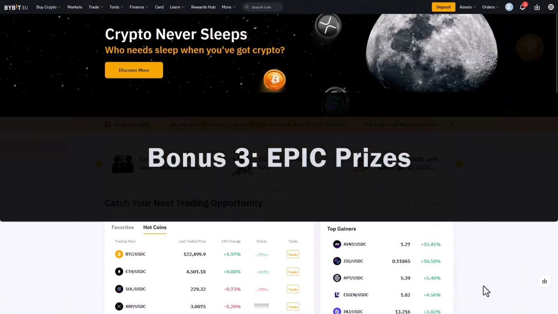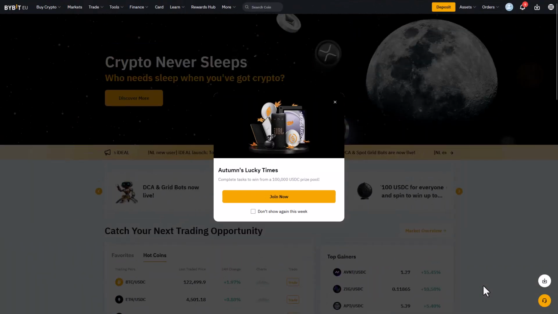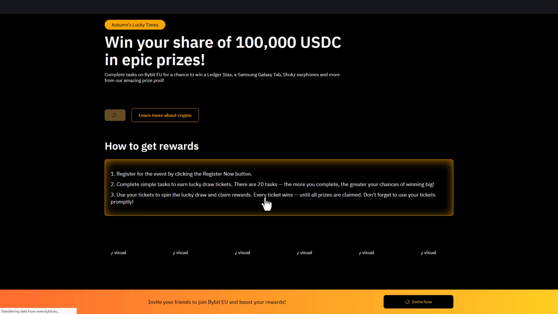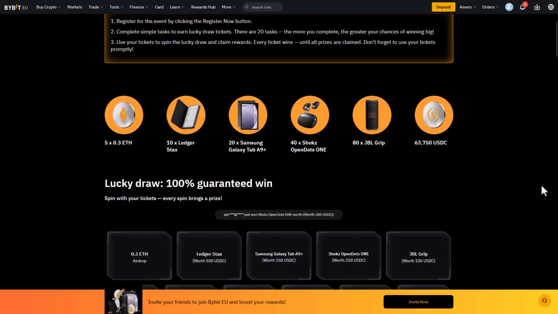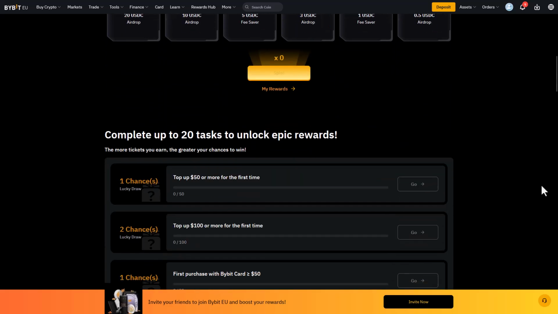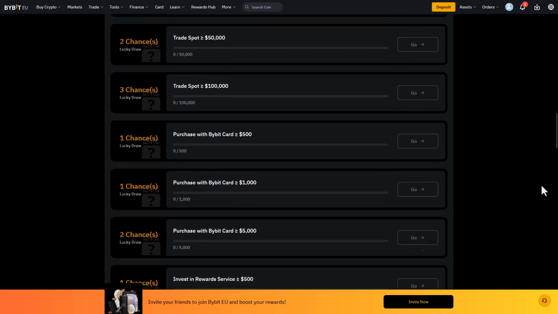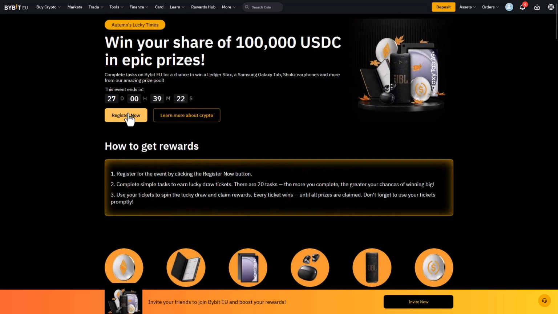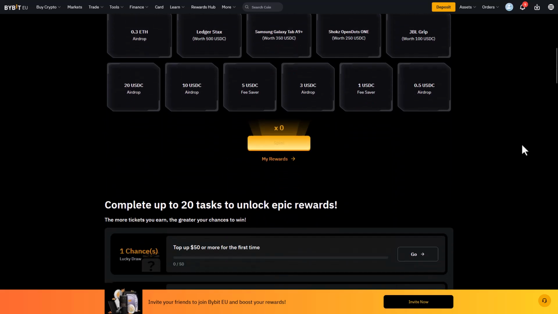This next claim suddenly popped up on my screen, so it could be that you will not get this immediately, but will receive this after some time. Now I am always trying my luck, so of course I will join directly here. And if we click on the button, we'll end up on the prize page where we can see all the prizes we might win. Now let's click on the register now button and see what we have to do to be eligible for these prizes.